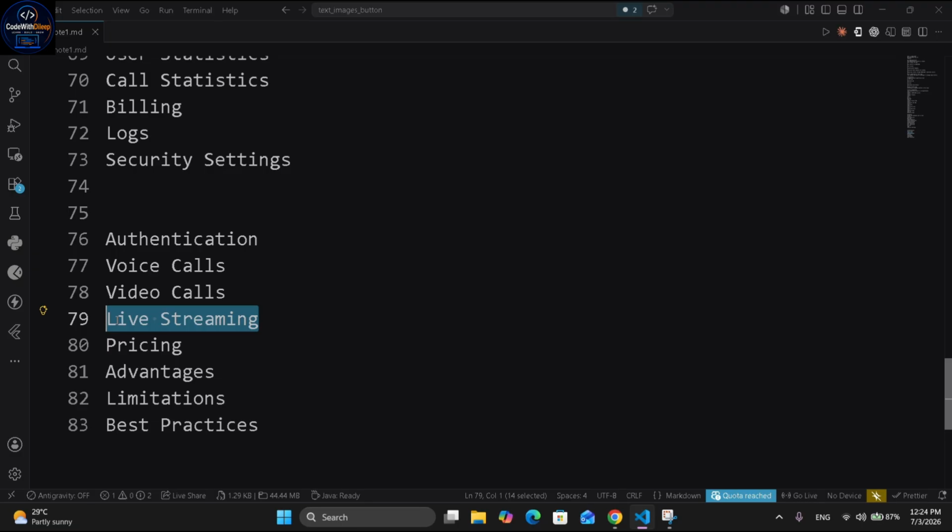Then security. Security features include token authentication, encrypted communication, HTTPS APIs, secure signaling, access control, cloud security, user verification. And another one is pricing. ZEGOCLOUD provides a free tier for development and testing. As your application grows, you can move to paid plans based on minutes, streaming, bandwidth, cloud recording, and additional services. This makes it suitable for both startups and enterprise applications.